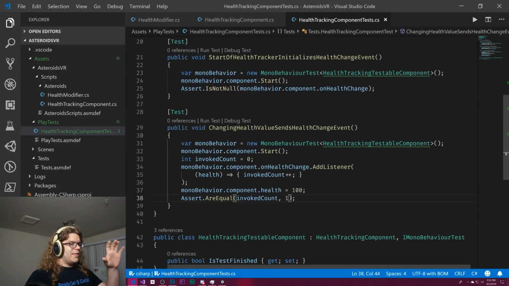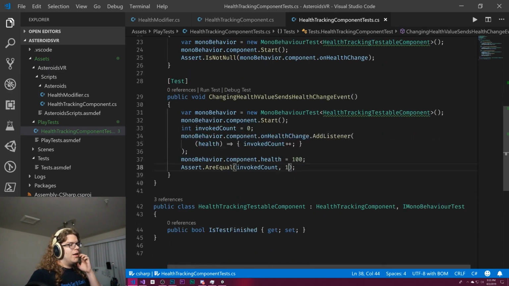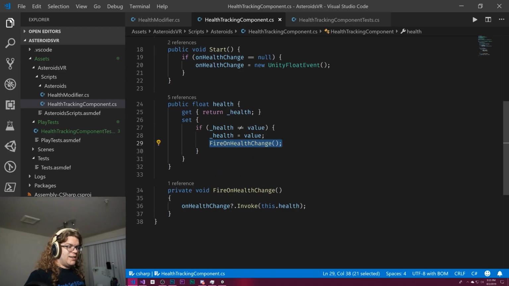So now that we have this, we've got some reassurance that at least our health tracking component is working. The downside of all of this is I've now written 45 lines of code to test 38.